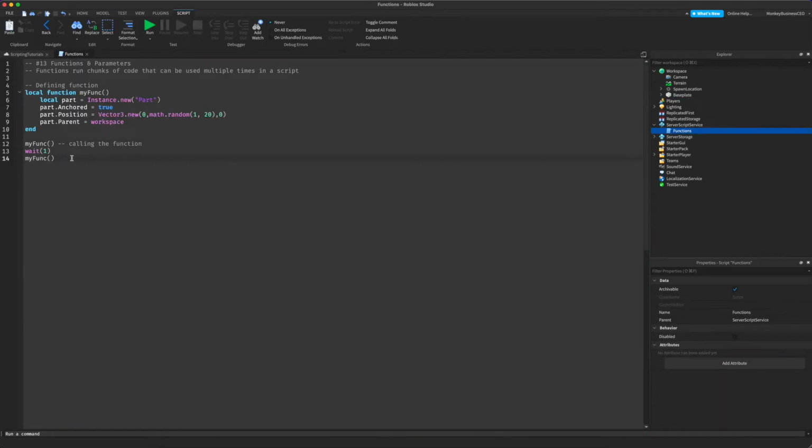So now that we know how to create functions and how to call them, we can add parameters to our functions. And parameters are essentially just placeholders where you don't know what the actual value is going to be until you call the function.